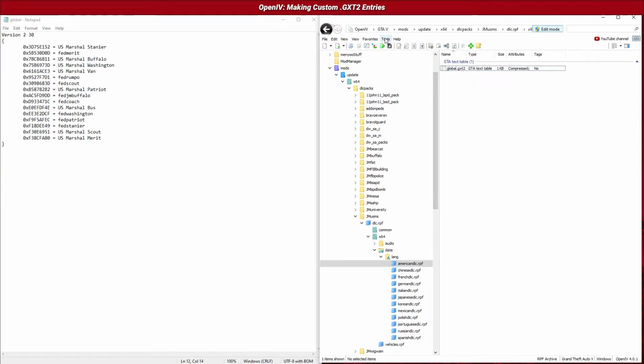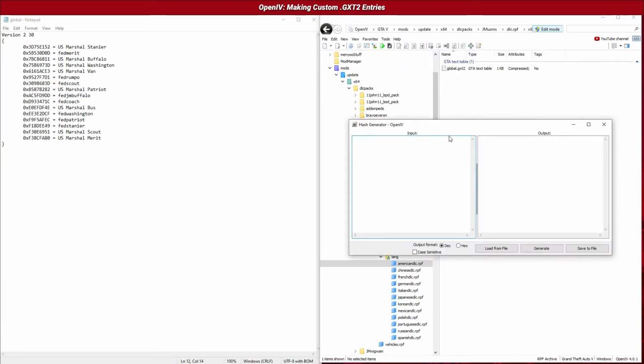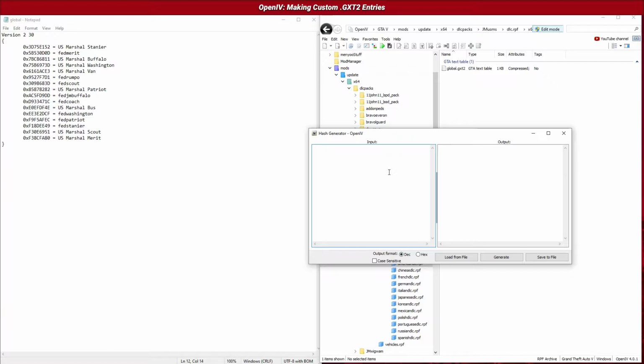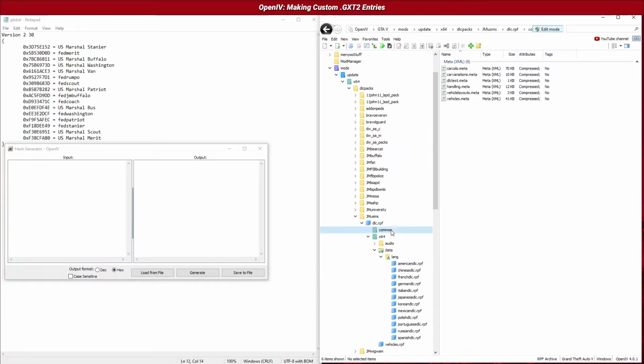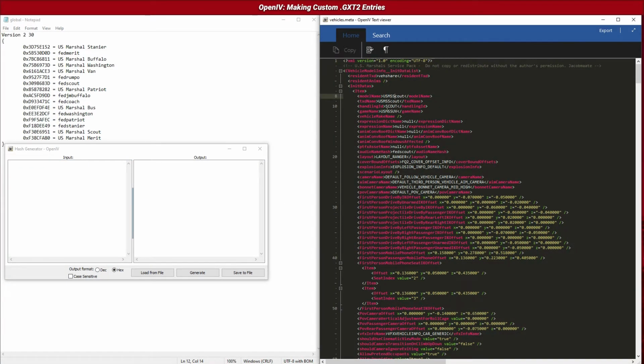With OpenIV, if you go to Tools, down to Hash Generator, it'll open up this pop-up where you can create your custom strings. If we change this to hex at the bottom, and then, if we quickly look at my vehicles.meta, my Scout uses the game name USMS SUV. So if I just type that, and obviously you can type whatever name you want. If I was working on an FIB Police Pack, for instance, I'd have FIBP followed by FIBP2, and so on and so forth.